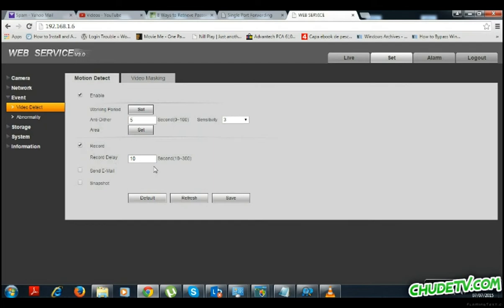You want it to record when it detects a motion. You have to select the record delay, how fast should it start recording when it detects it, and should it send an email? That's why I showed you the SMTP settings. Should it send an email when it detects motion, or should it take a snapshot? You can also set it to take a snapshot and send you an email with the snapshot.